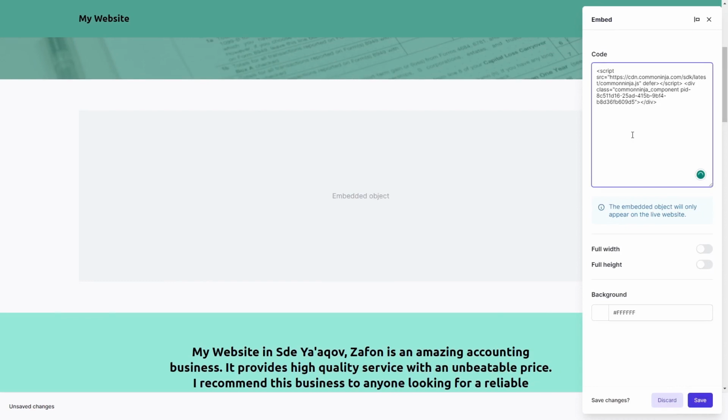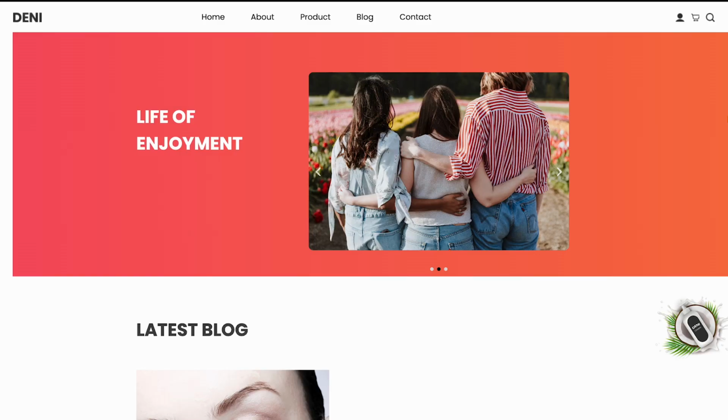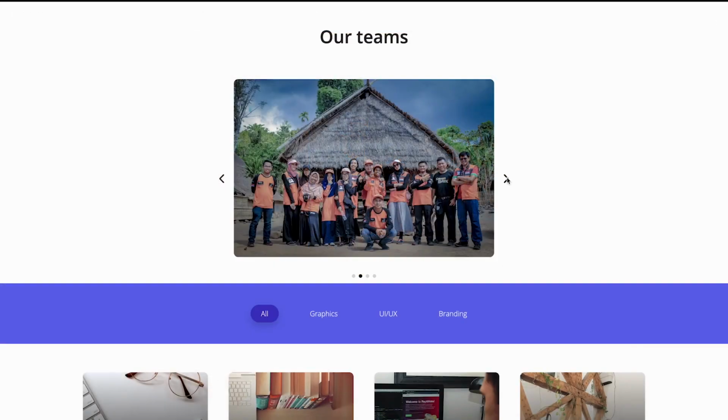Please note, the widget content will only show on the published site. Click on Save to close the code window. And that's it. Now, the image carousel will show on your website.